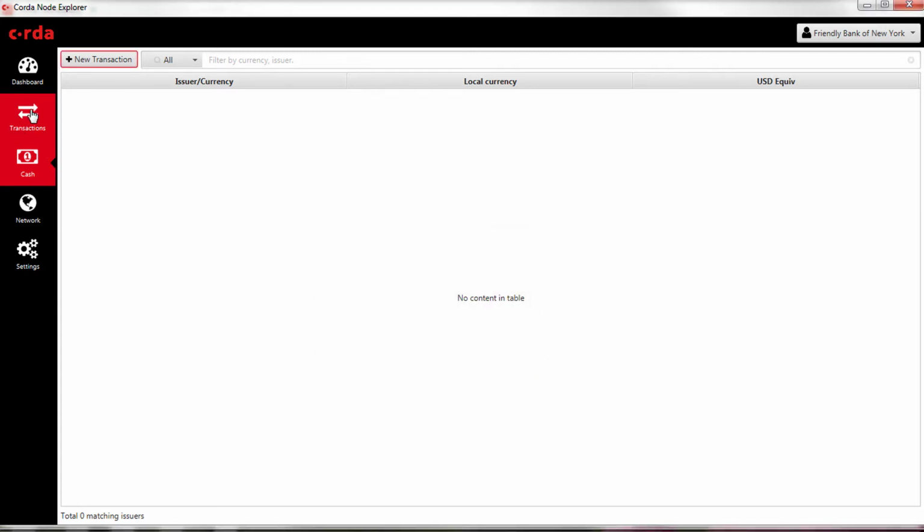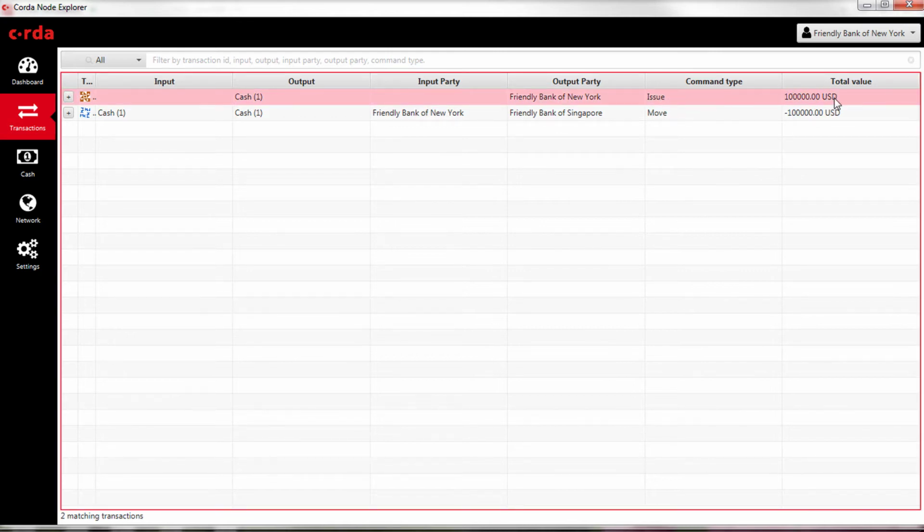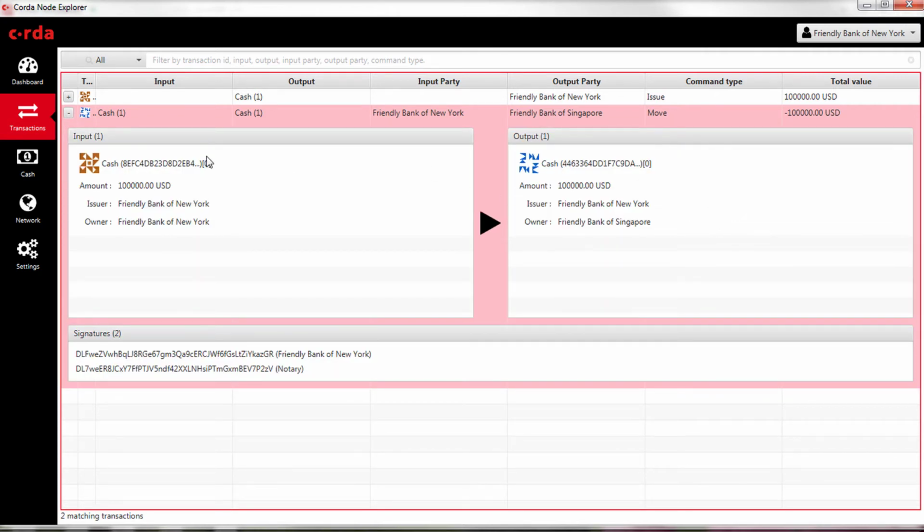Well, let's go validate that. Let's go to transactions. And what you see here is that the issuer was the Bank of New York. And the command is here. $100,000. And then what happened was it moved that $100,000 from the Bank of New York to the Bank of Singapore. And if I go here and I expand, you could see that the cash that was received, this is the transaction ID, the signatures are down here. And basically it went from the Bank of New York to the Bank of Singapore.